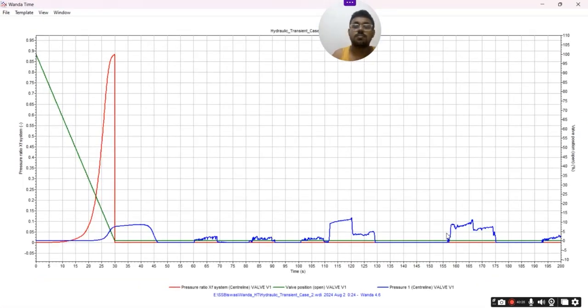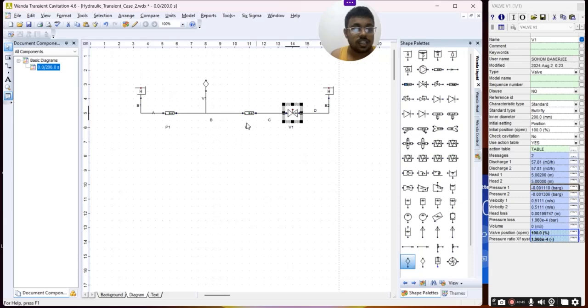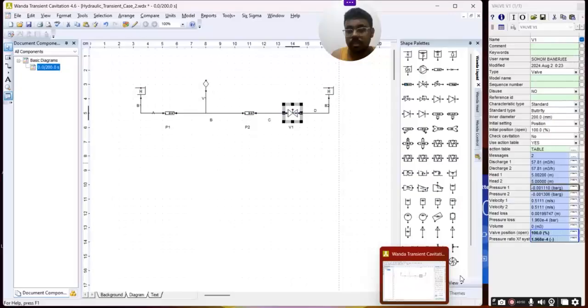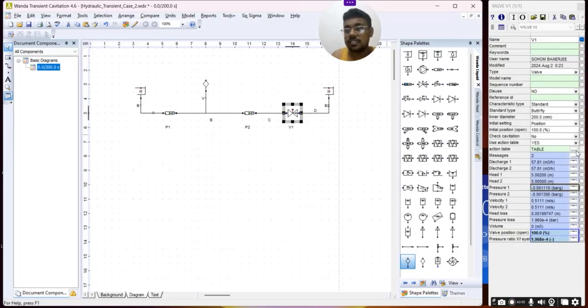Now let us do the third case. In the third case, first let us click on the valve and let us change in the table how the closing is occurring. Here instead of 30 seconds we are going to keep it open for 90 seconds first, so it would be 100. Okay, it is going to be 90 and 100.